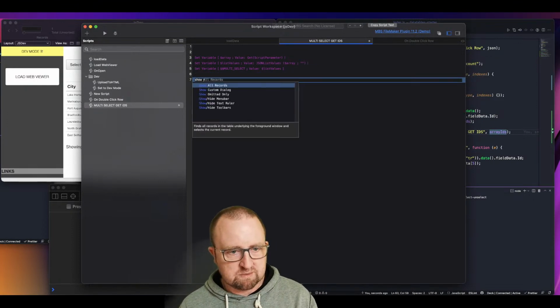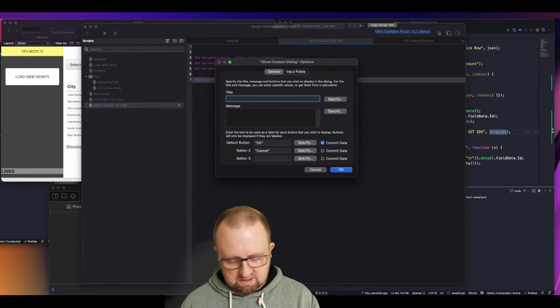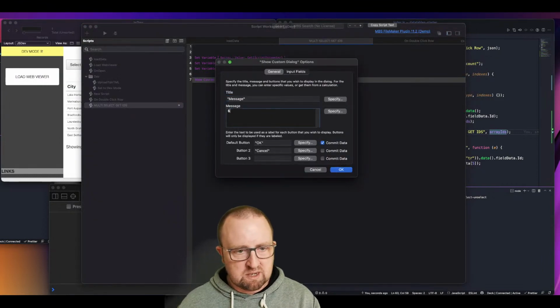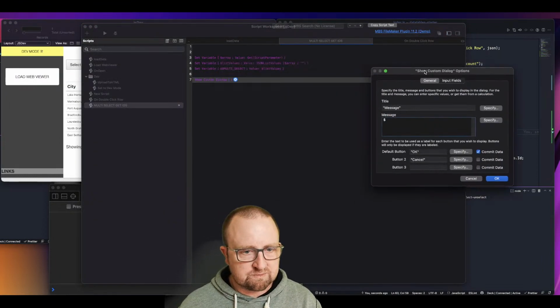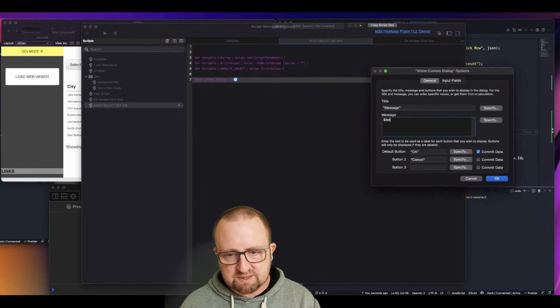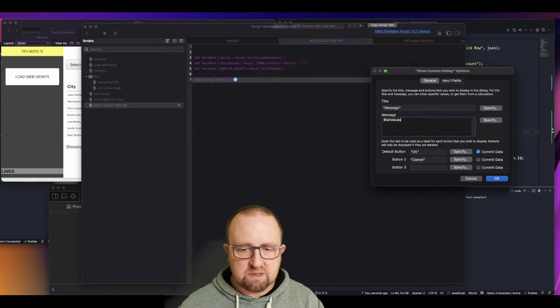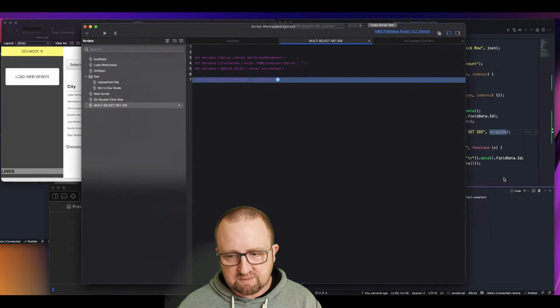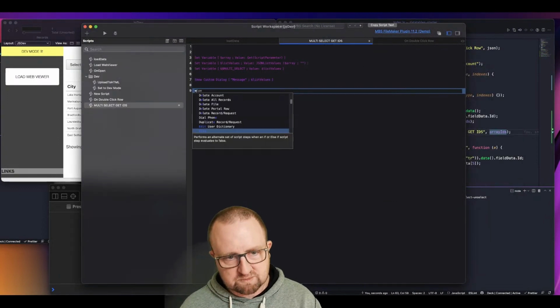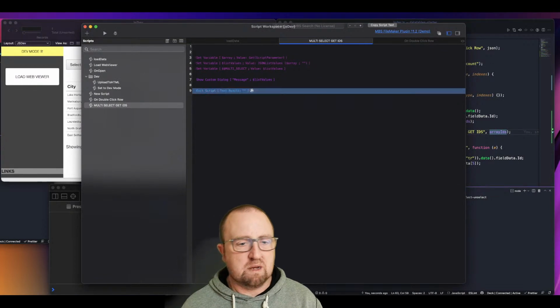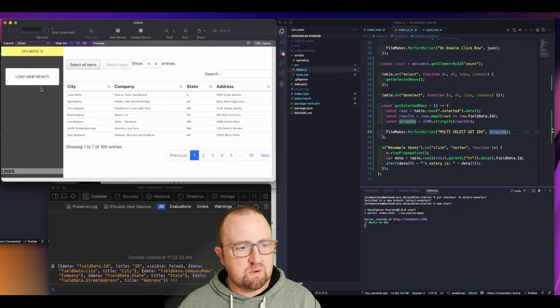All right, so let's go back into FileMaker and do show custom dialog message. I'll just do list values because that's what's coming in. I'm selecting them to a global variable. All right, so let's see if this works now. Load.